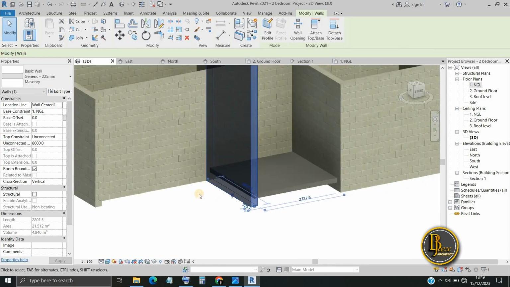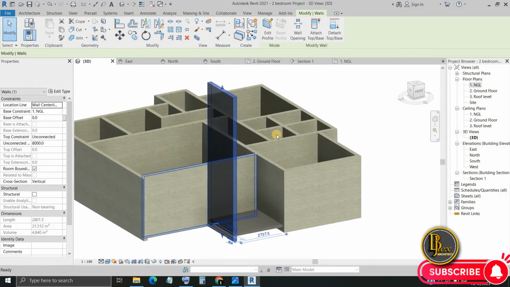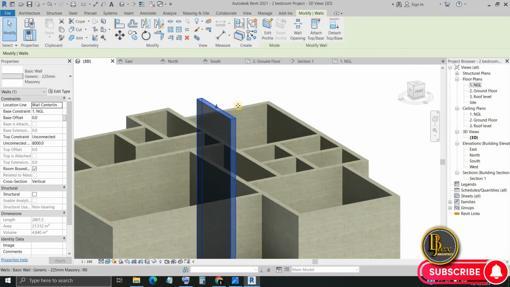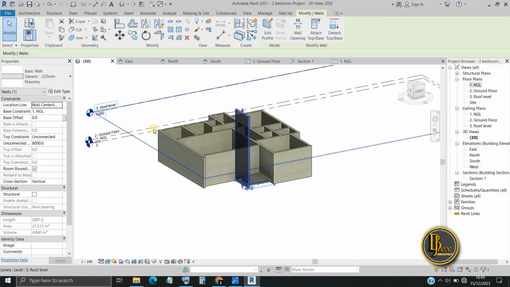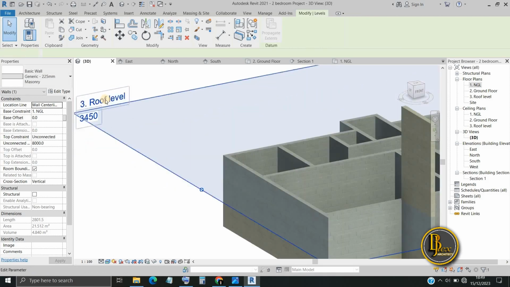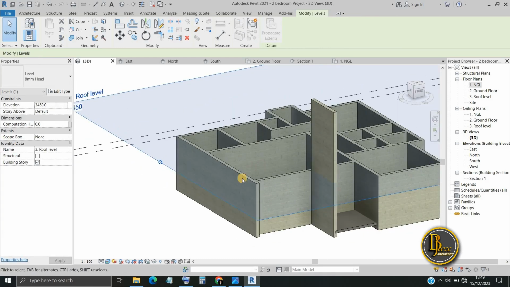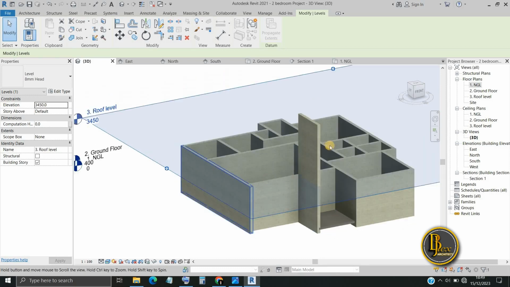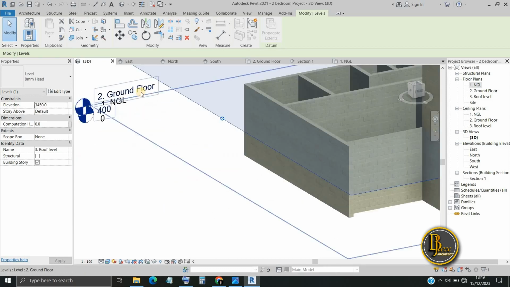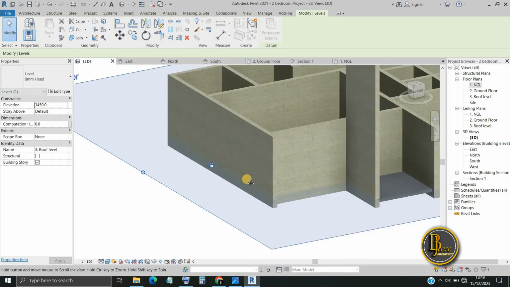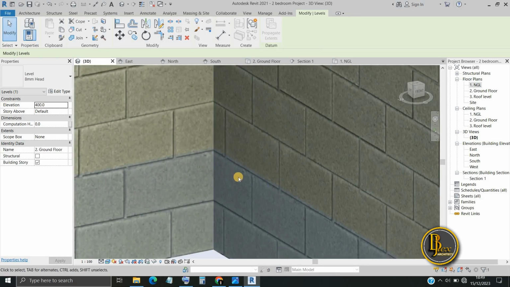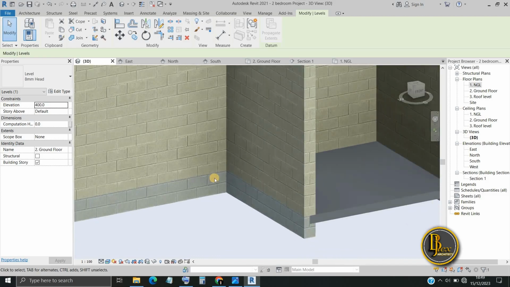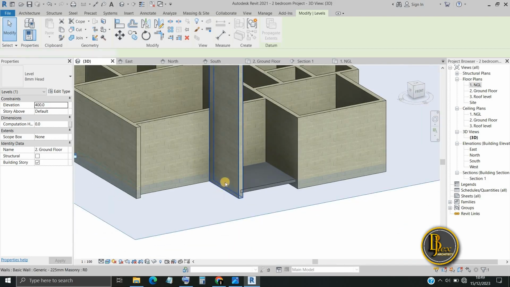So let's put the top constraint. What do you mean by top constraints? The top constraint is, do you want this wall to be constrained at this roof level? If I click it, this is where all the walls are constrained to. Do you want this wall to be constrained at the ground floor level? Yes, that's what we want. We want this wall to be constrained at this particular level here, where these things are highlighted, this reference plane. So let's constrain this wall to this ground floor.